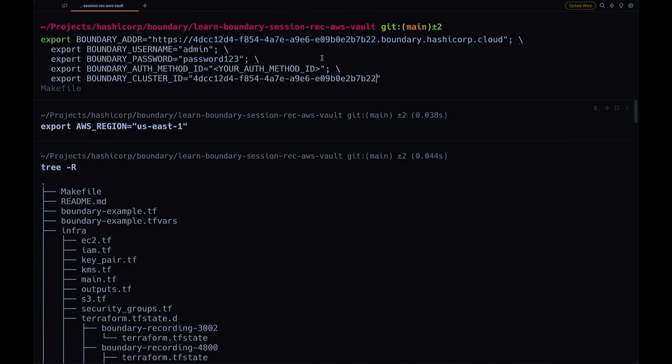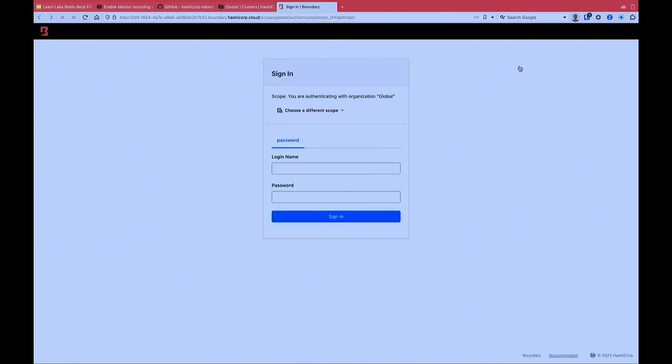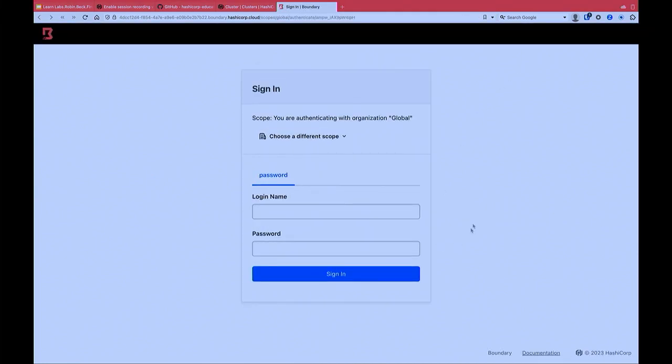And the last thing that we'll need to utilize is called the authentication method ID. We're going to log into Boundary and grab that. If I head back to my HCP Boundary portal, I can click Open Admin UI, and it will open that Boundary cluster's login page for us. And this is the first time you'll be logging into Boundary. I'm going to supply those admin credentials here.